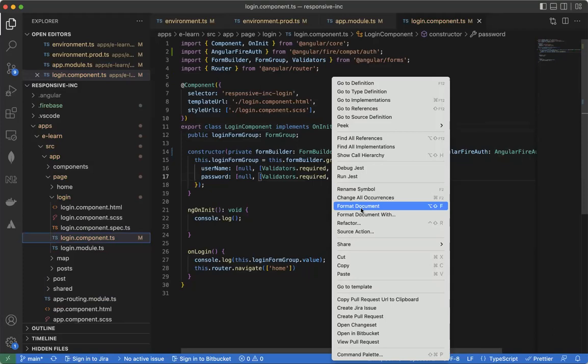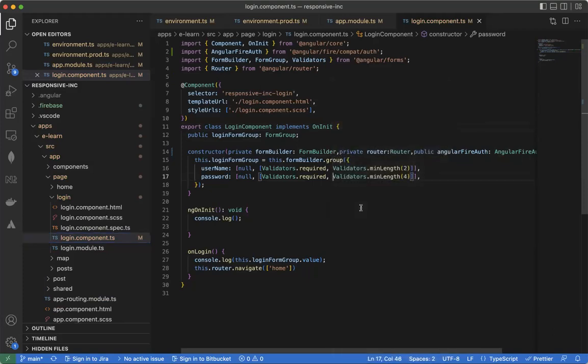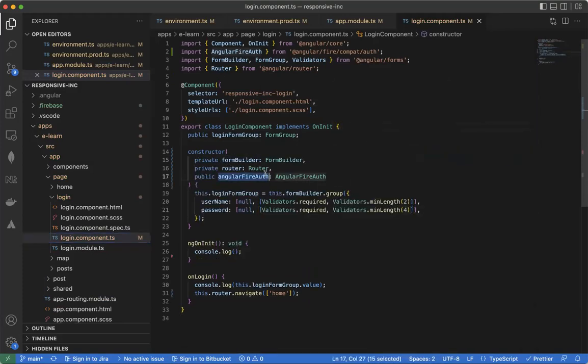Format document. Shift F. Okay. Now you can see that Angular Fireauth is working.